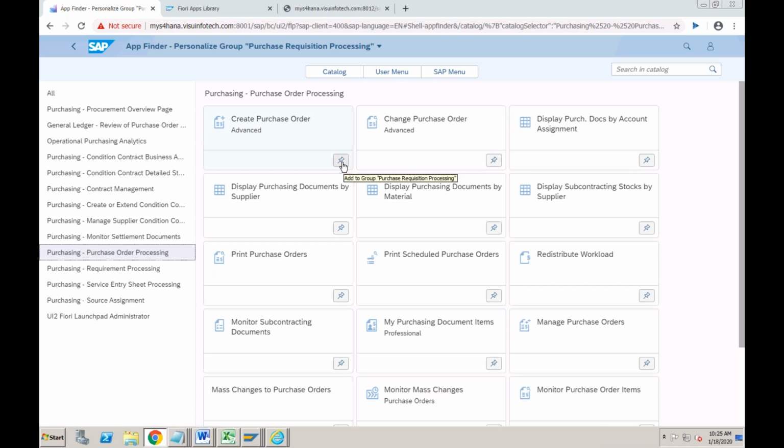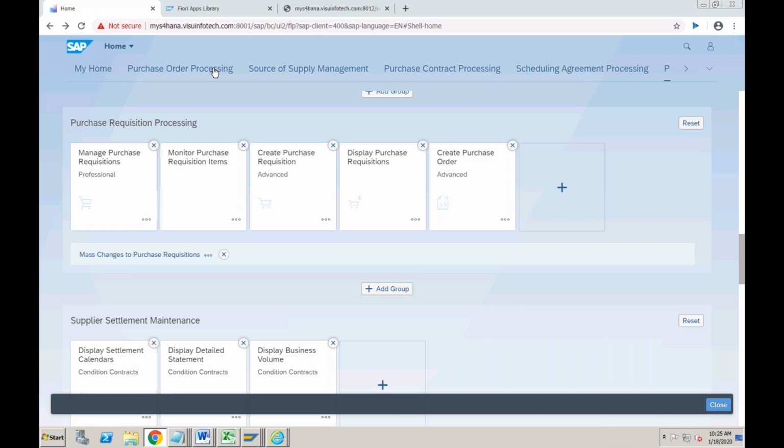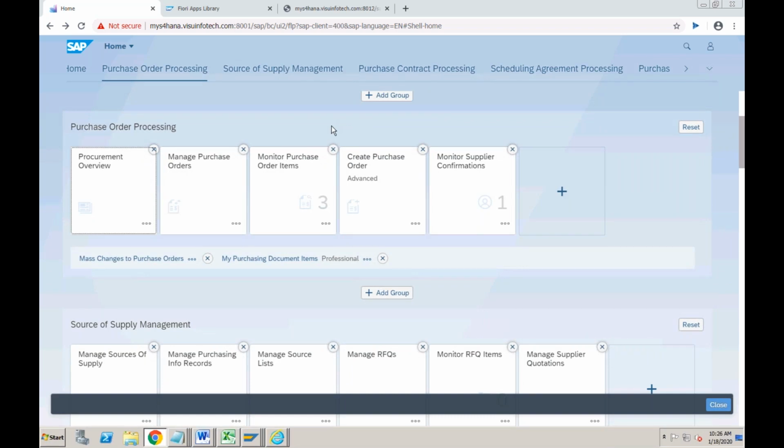So I want to add this create purchase order screen to my purchase order processing group. If I click on this and click on close, okay, just by going back, and click on close. So you can see this app has been added. Sorry, not here. It would be in the purchase order processing. Where is purchase order processing? Purchase order processing is here. So you can see this create purchase order screen has been added. This we added just now.